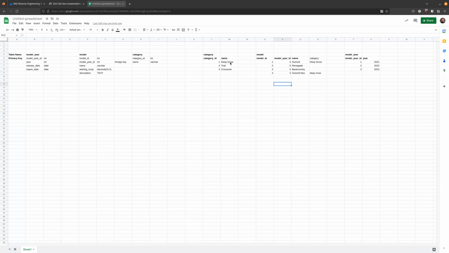Then what if marketing comes and says, hey, we want to rename deep snow to mountain? Well, now we have to change it in two places. We have to change it here, and then we have to change it for every row inside the model table. Whereas if we just had foreign keys here, whatever we put here doesn't matter. It's still connected to the same data. Does that make sense to everybody? Yeah, it makes sense to me.